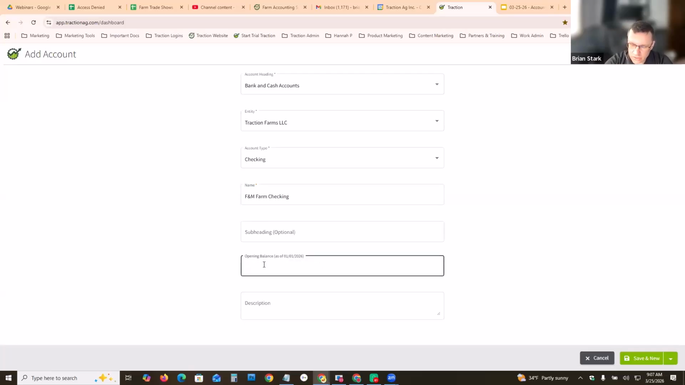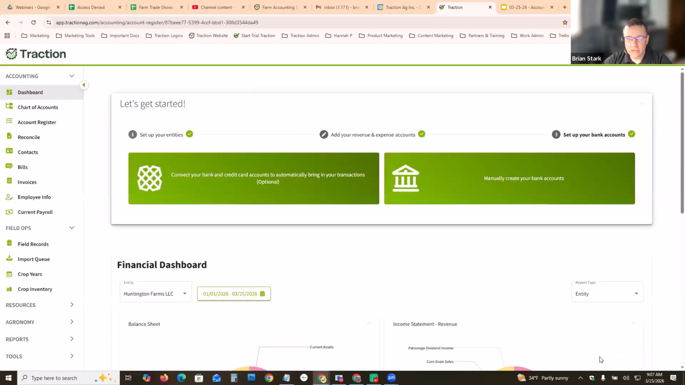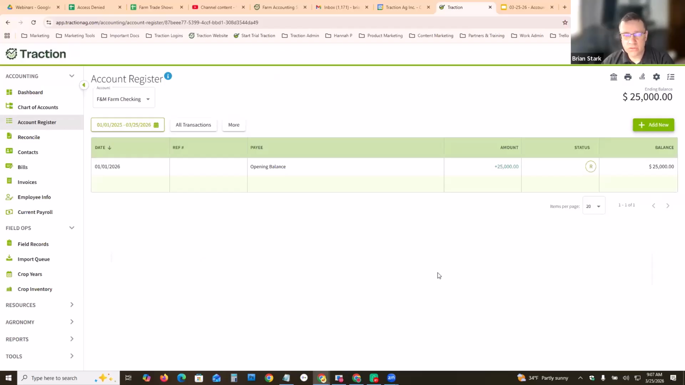Opening balance, we'll say this is $25,000. And we will hit save and new and go on to the next one. Or we'll just hit cancel here. And when I hit cancel, it automatically takes me into the account register area where I can start doing some transactions. So it's smart enough there where it's trying to send me here, and this is where you spend all your time in Traction on the account register.